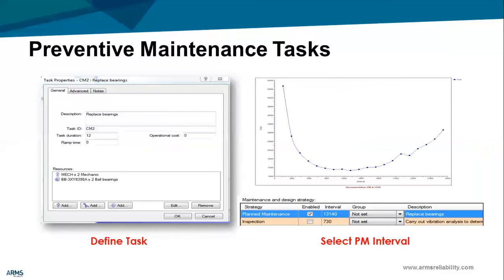So we have some options. We have a preventive maintenance task, and for our preventive maintenance task, there are certain things that we need to define along with that particular activity. The first thing is we need to define the task duration.